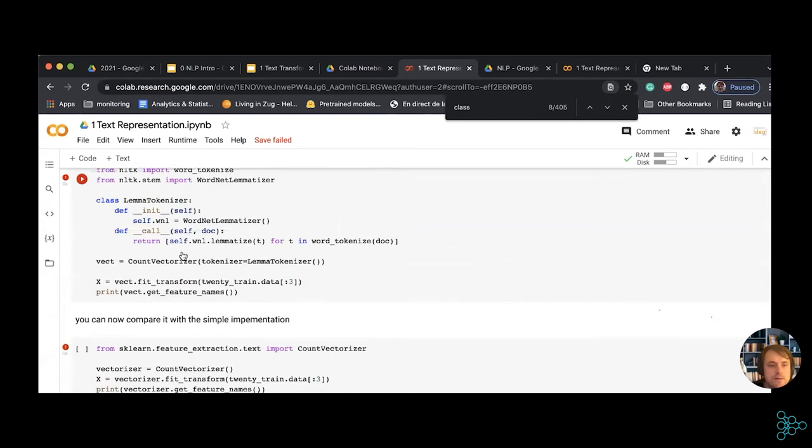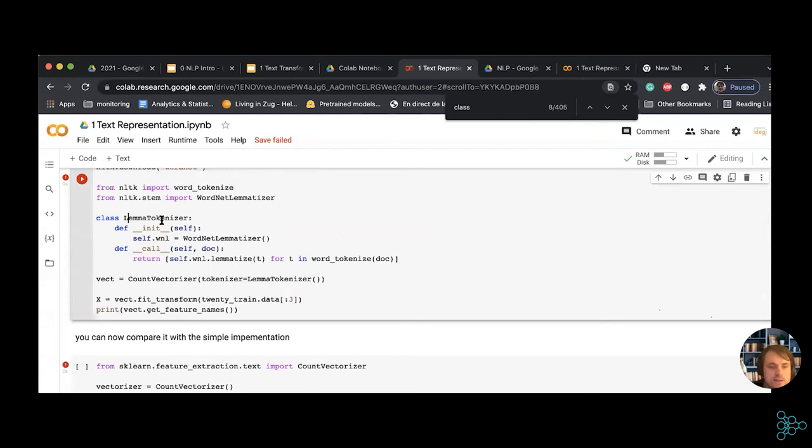This is not NLP specific, but it really makes a difference to work in this way. Again, if you want to use a different tokenizer, we can have a lemma tokenizer instead of the stemming one, so we lemmatize each word. It's going to take much longer, but you can see how long it will take by just running this, and you also see the different results.